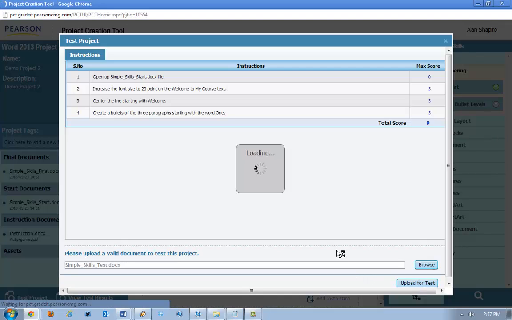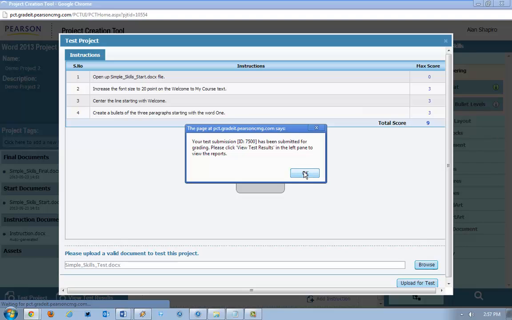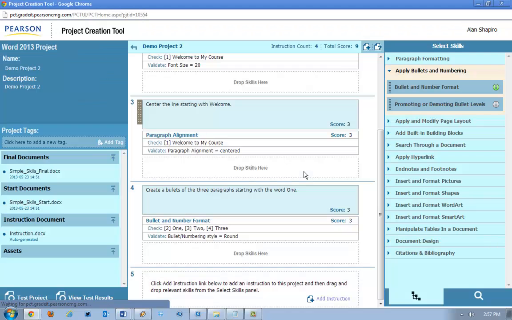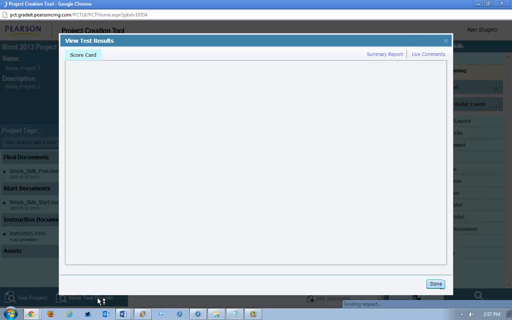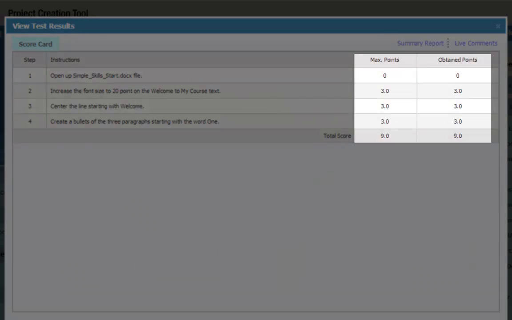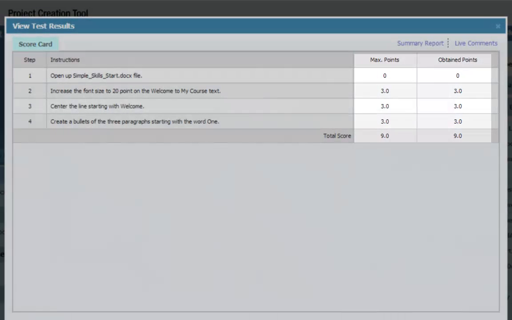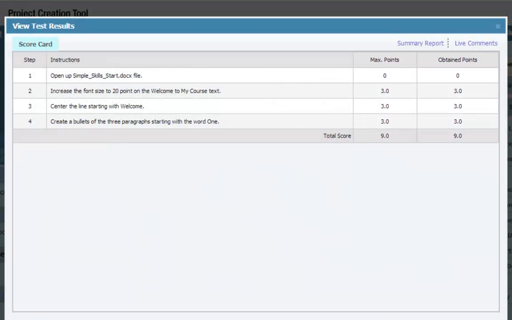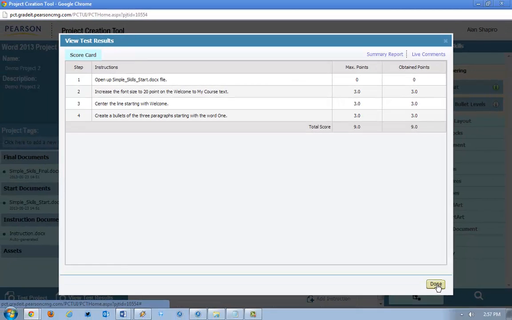An alert will be displayed saying the document has been uploaded. You should click on View Test Results to see the report. Click the View Test Results link. The View Test Results window will appear. Your score should be 100% if you did everything correctly. If you have any incorrect tasks, you may need to edit the instructions and skills that validated for those instructions. Click Done.